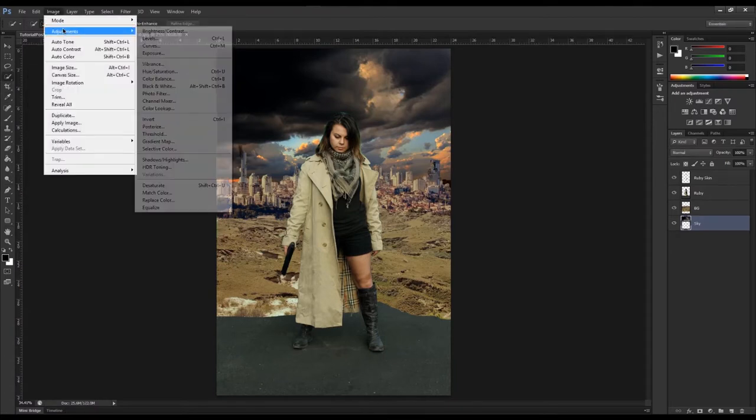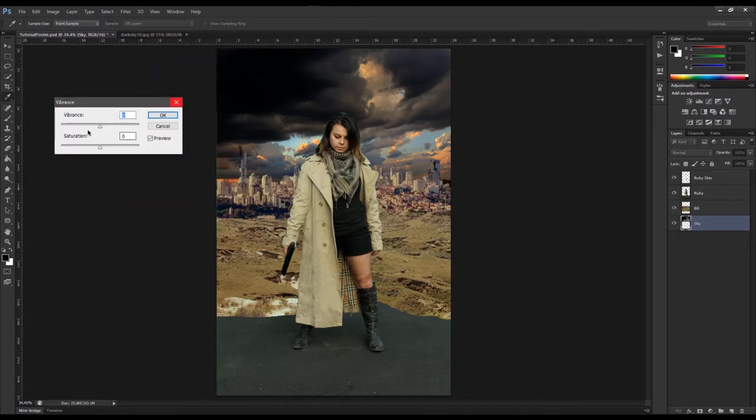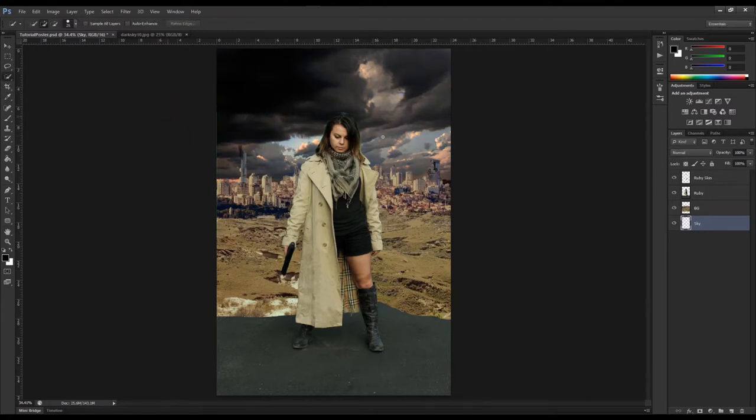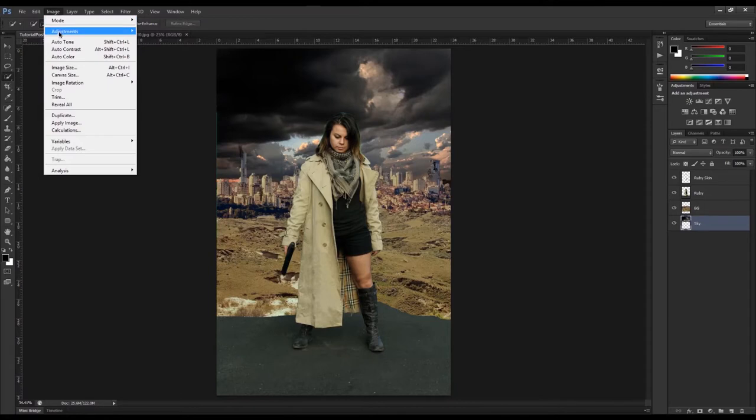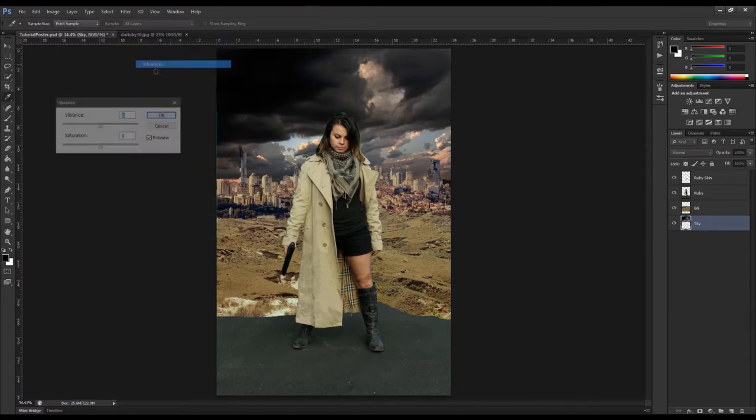And then go into vibrance. Let's pull the vibrance out of the sky. Hit OK. I also want to pull some blue out. I don't like having the blue sky back there at all. So what I may do is actually just come up here, back to vibrance, and just pull the saturation out completely.